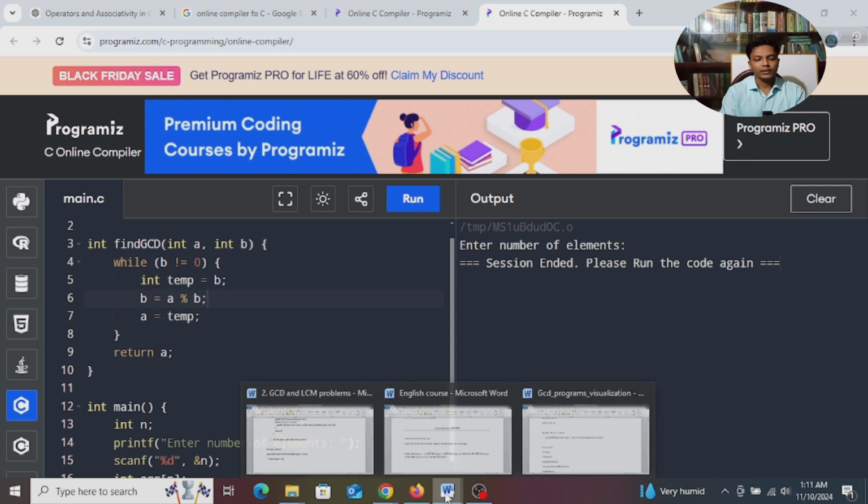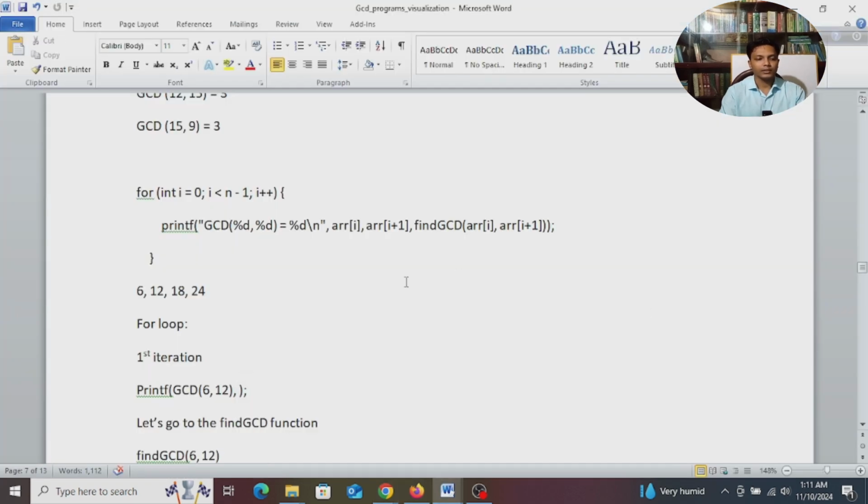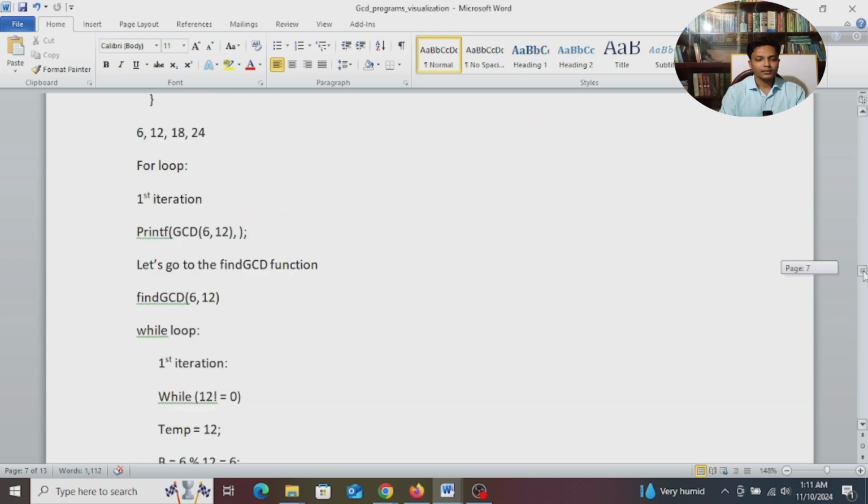If I show you my document here, here's the for loop, and these 4 elements we are considering: 6, 12, 18 and 24. For the for loop's first iteration, 6 and 12 are passed. So let's go to the findGCD function. findGCD is getting 6 as A and 12 as B. Here is the while loop's first iteration.